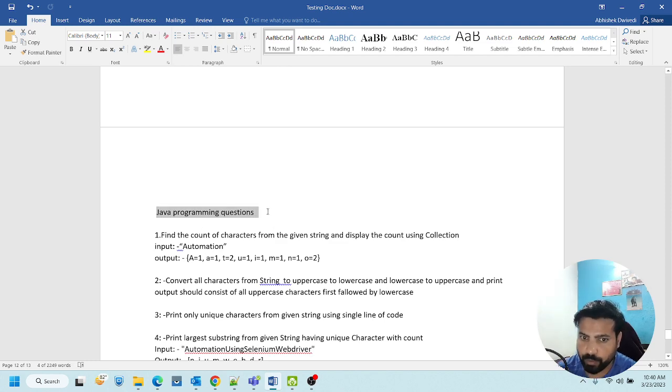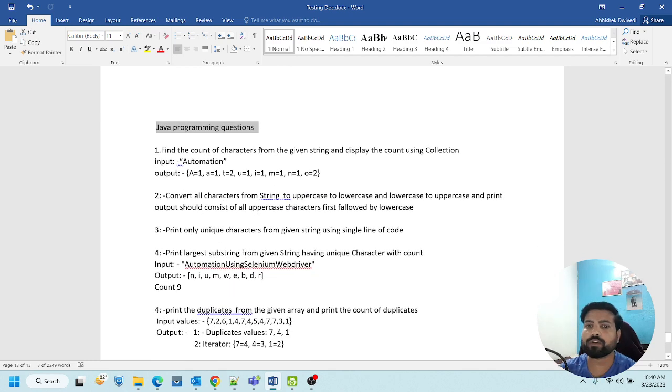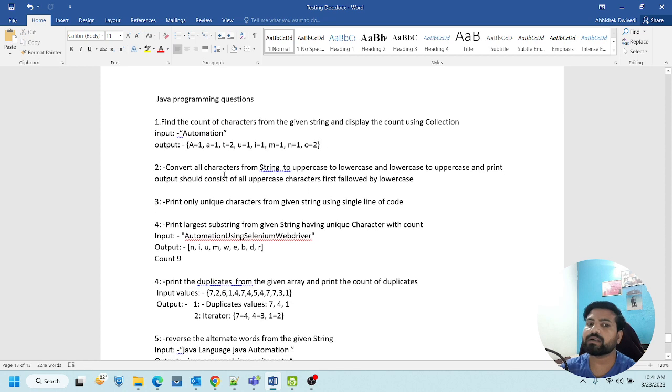Next is related to Java programming. Find the count of each character from the given string and display the count using collection. Like "automation is this", I need to get the count of each character, keeping in mind that this is case sensitive. So capital A is coming once, small a coming once, t, n, and in this manner. You need to find the case sensitive characters and their occurrence.